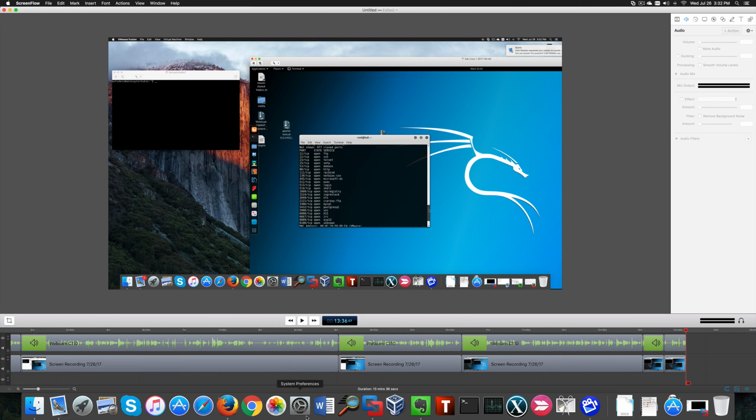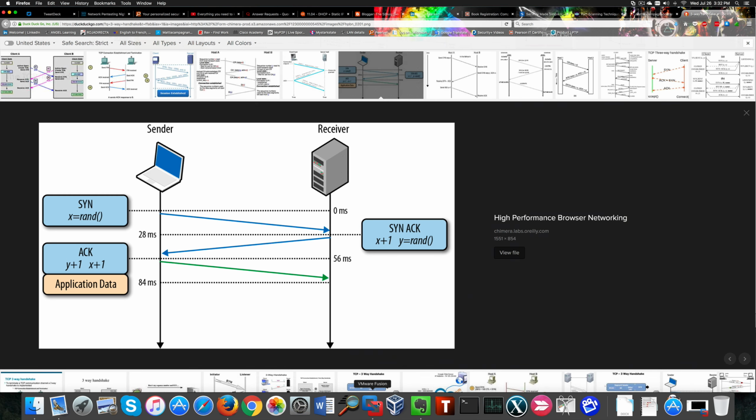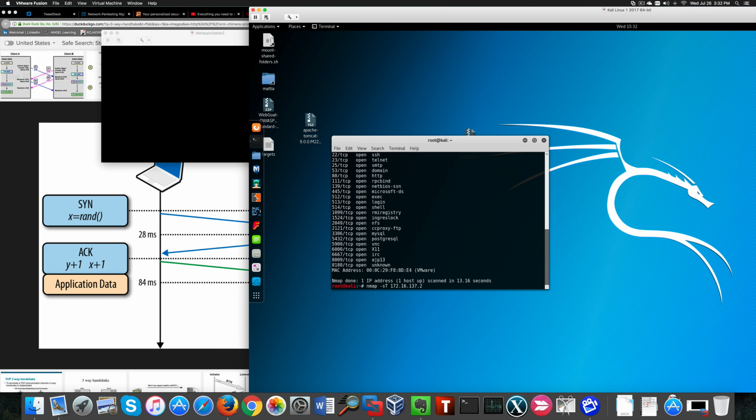Anyway, the way you launch a stealth scan is by using the -sS option. That's normally what I like to use. It's a little slower than Connect Scan, but it's a little stealthier, like the name suggests.